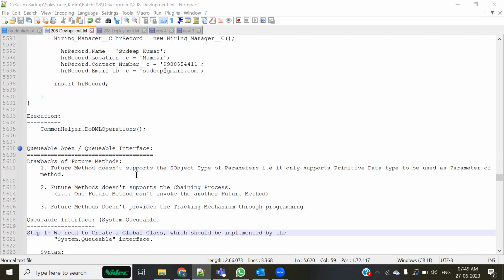So the next topic which I would be starting from today is the Schedulable interface. Now, yesterday itself we have finished with the future methods and understood what the purpose of a future method is. Apart from the mixed DML exception, a future method can also be used whenever you wanted to just split two things.